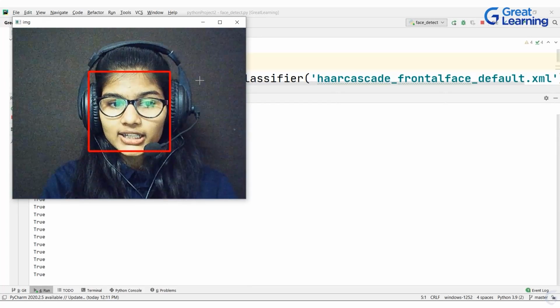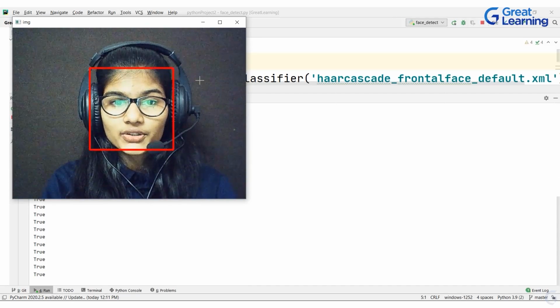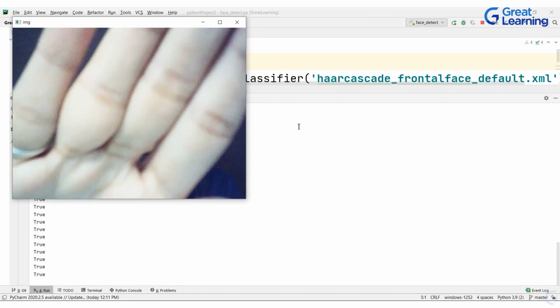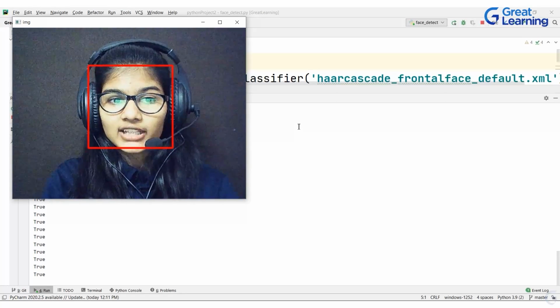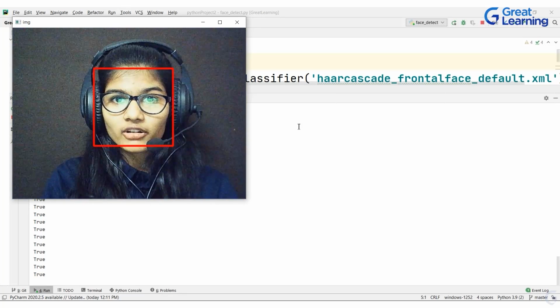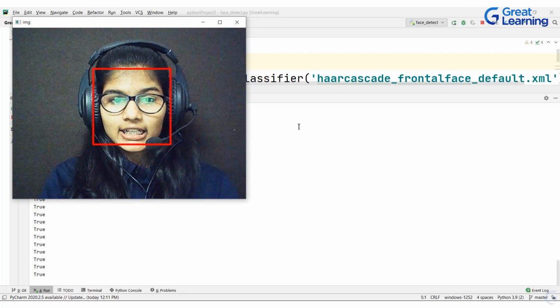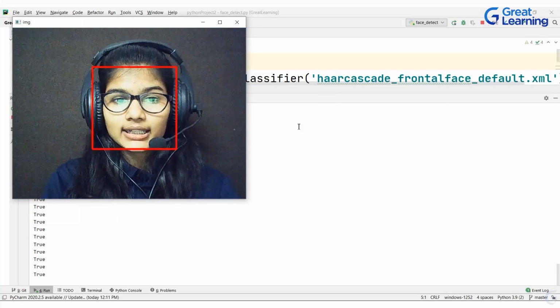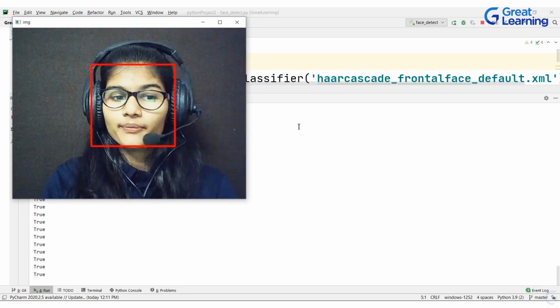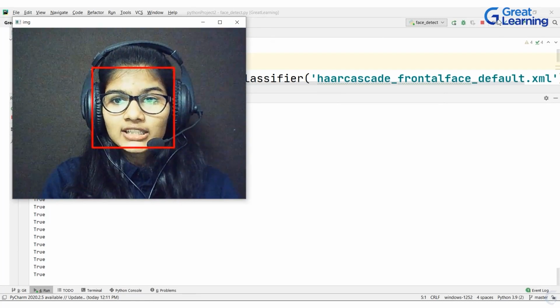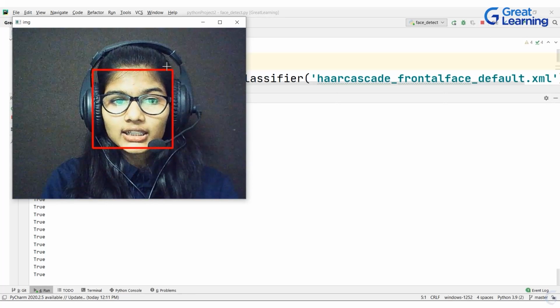Now just have a look, it is actually forming this rectangle. It's actually able to detect that. Now if I put my hand in front of the camera, see, after that it wasn't able. Again if I remove my hand, it's again detecting the face for me, right? So this is how it actually works. Now you see that the color for this is red.